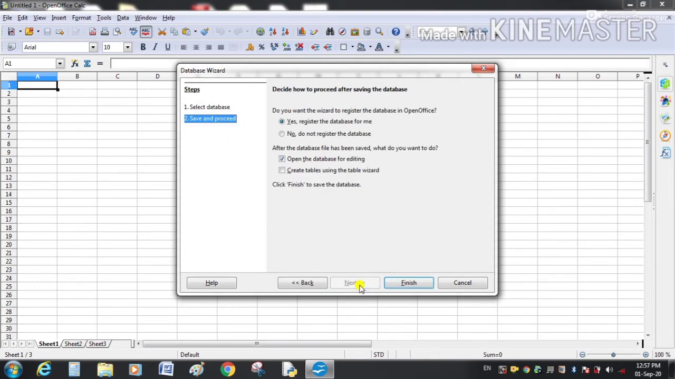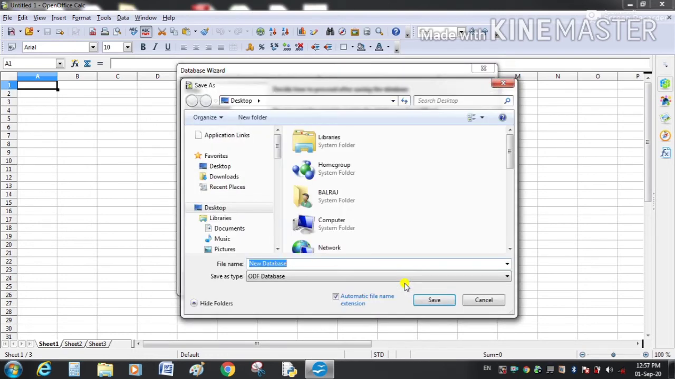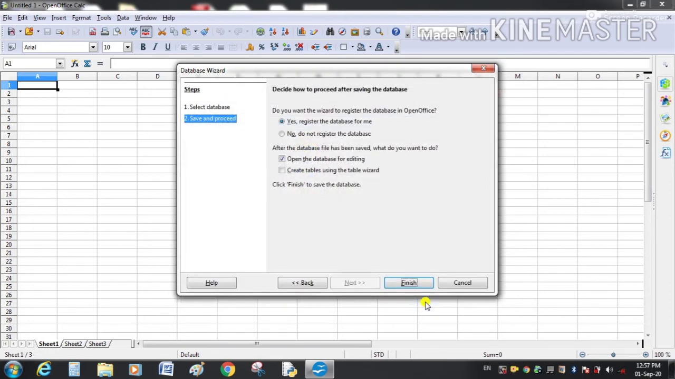Now next, do you want the wizard to register the database in OpenOffice? Because we want to create a registered database, select yes here and click on the finish button. We are going to give a name to this database, new database. Let it be as it is. Click on the save button.